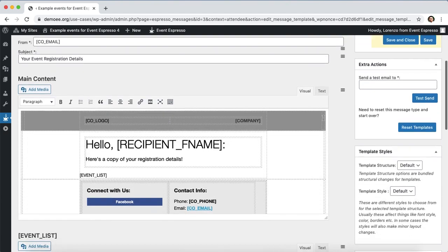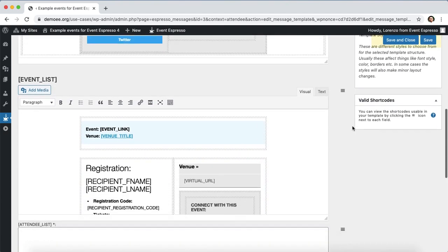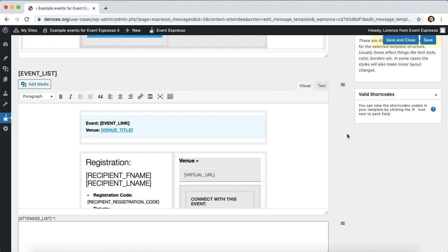And now let me scroll back down and let me walk you through how this approach will work. So if you are transitioning to virtual events and you've already set up a virtual venue and connected it to an event, what will happen is after an attendee registers, they'll get this email and then they'll see the link to the online event in two places. First, they'll see it here, and then they'll see it in this section.